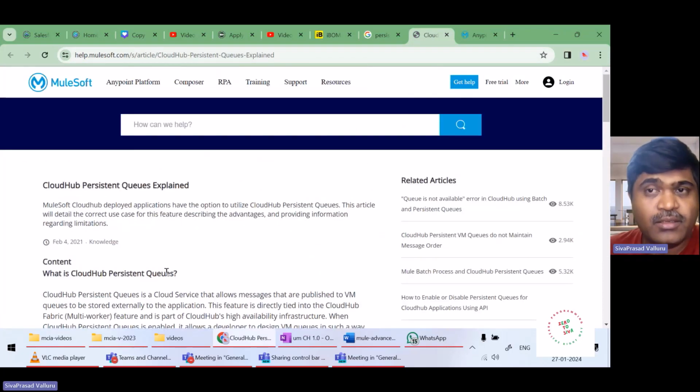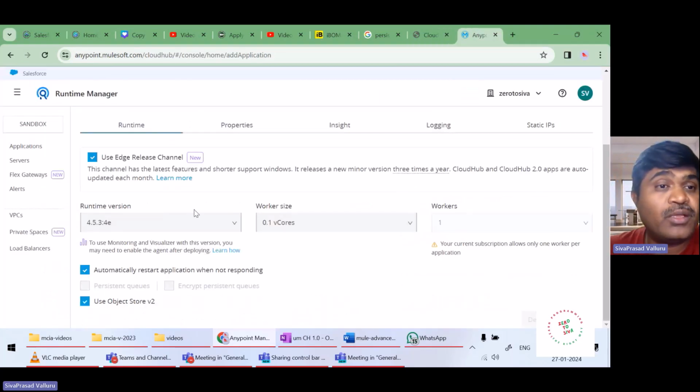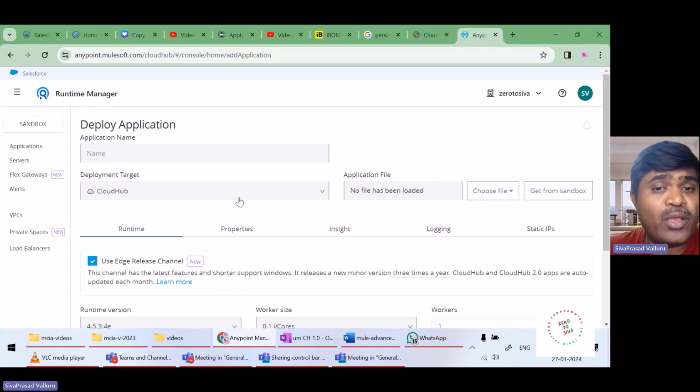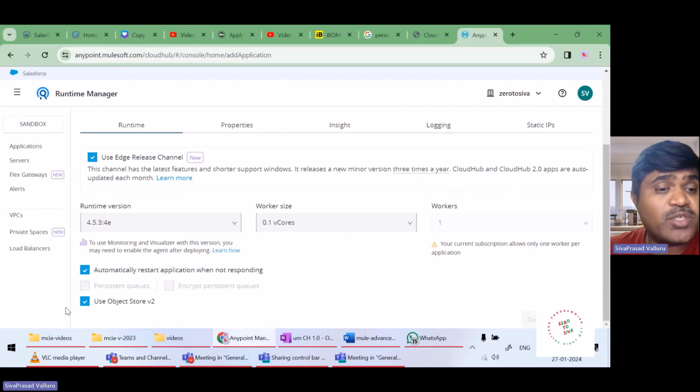Before I go through it, let me tell you: if you have persistent VM queues in your application while deploying to Cloudhub, see, this is Runtime Manager. I'm deploying to Cloudhub. There is an option called persistent queues. You have to enable this. Otherwise, even though within your application the queues are configured as persistent queues, if you don't check this during deployment, your VM queues will work exactly like in-memory queues. So that is the first thing to be noticed.